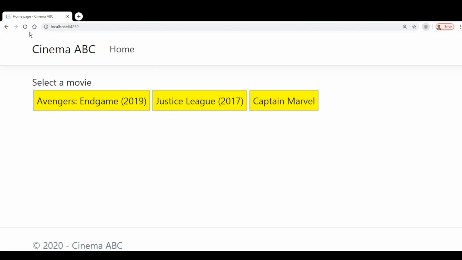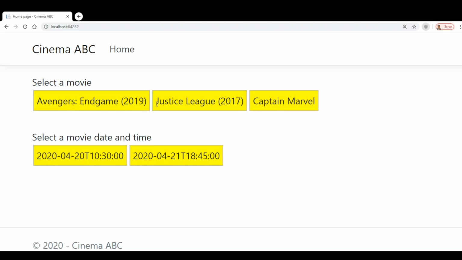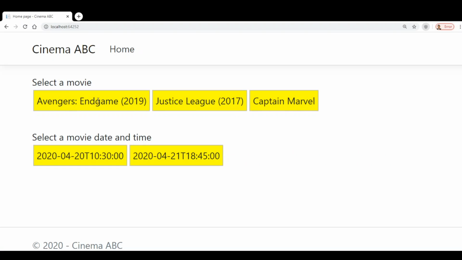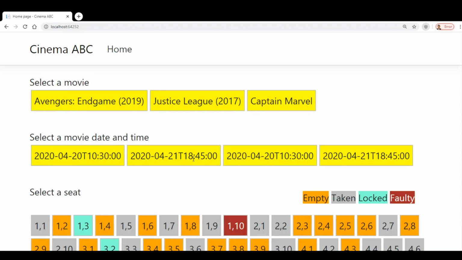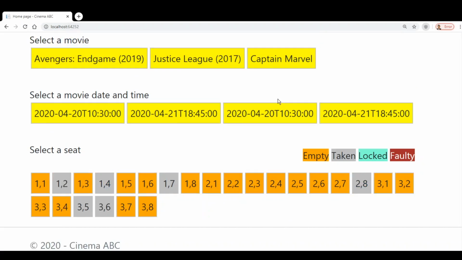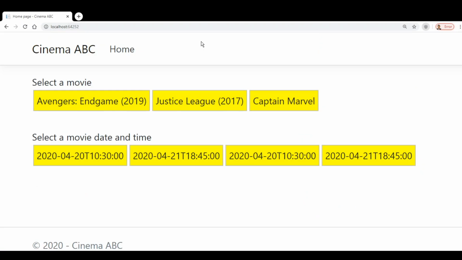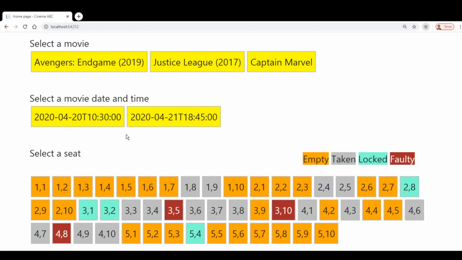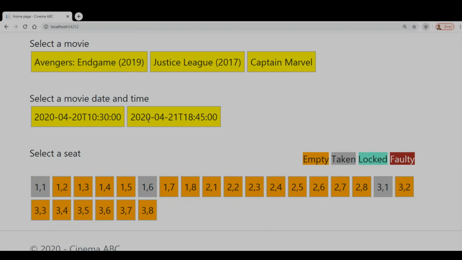Next, I decided to add a little bit more randomness to the different types of seats. Besides empty seats and taken seats, I have also added two more seat statuses, which are faulty and lock. The percentage for lock and faulty is very low, I set it to, I think, 5%, while the taken seats will be about 30%.